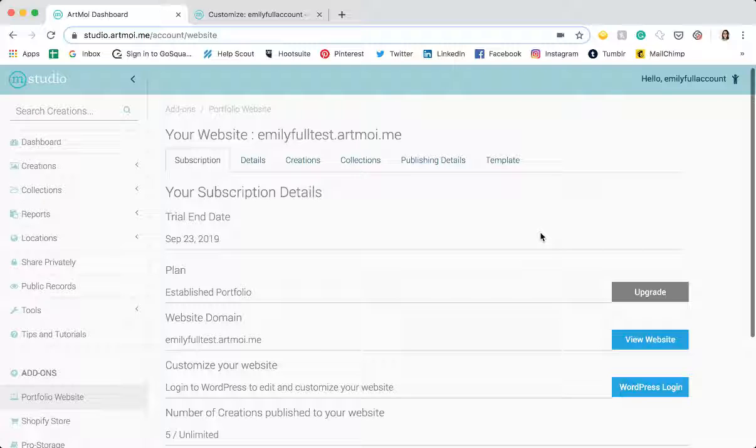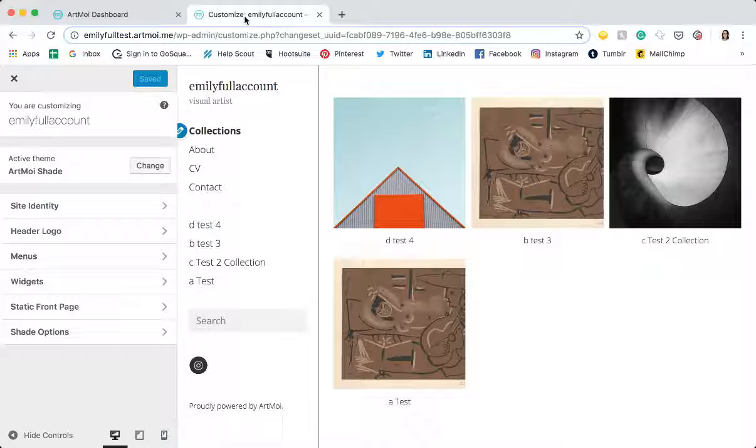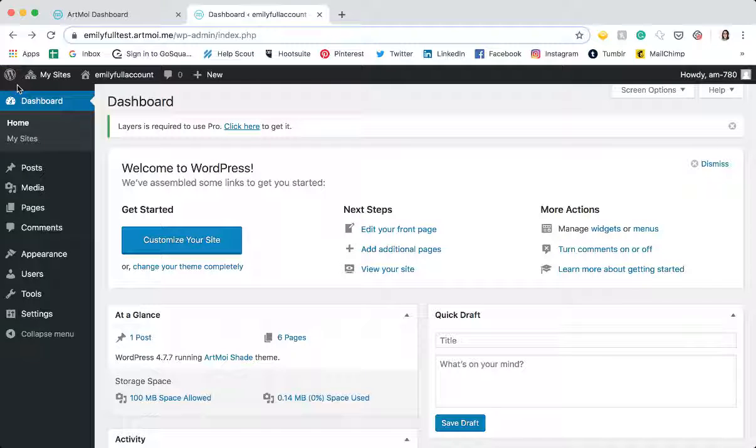All you have to do is log into your Studio account, obviously, go to your portfolio website section, and select the WordPress login button. I've already done that, so it is up here. I'm going to exit out of the customization menu, and I'm going to find myself at the WordPress dashboard.